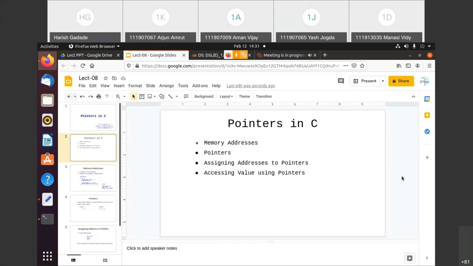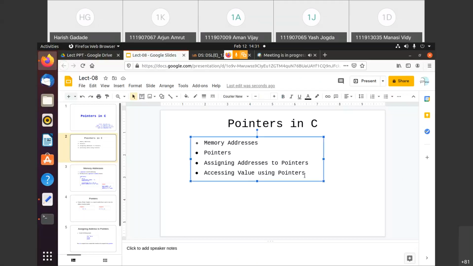But see here, if you understood that simple ordinary variable concept, then you can understand this pointer concept. Ordinary variable concept means what? I'll tell you over here. Suppose I have written int a. So what is the meaning of this int a?